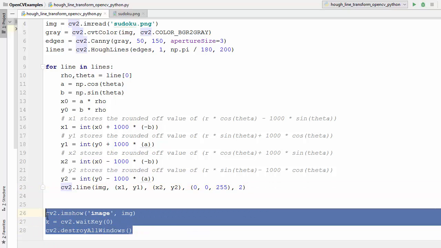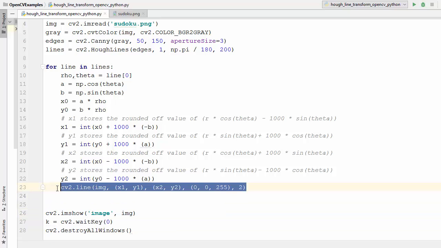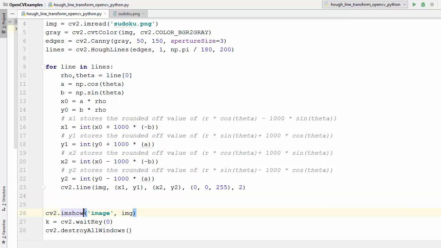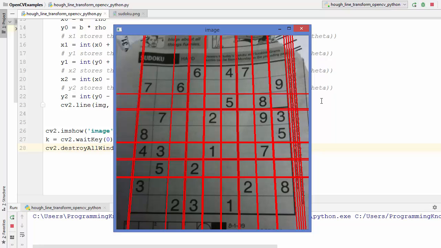And the next line of code you already know, I think. So after this line we come out of the loop, and we are plotting all the lines using this loop on the original image. And once we get all these lines on the original image, we are showing it using the imshow method, and at the last we are destroying our window once we are done with the image. So let's run this code and let's see what happens. So I'm going to run this code, and you can see all these lines are plotted here.